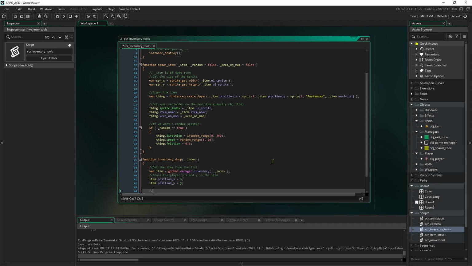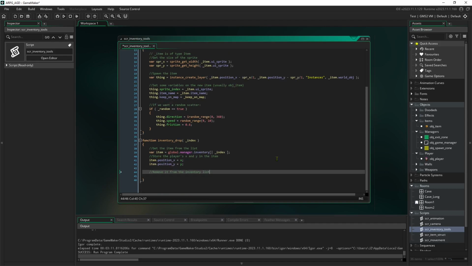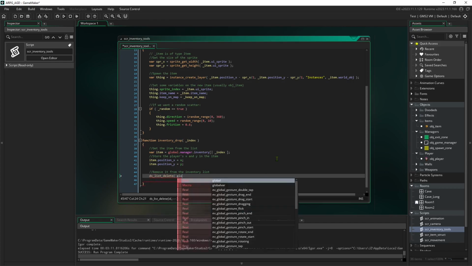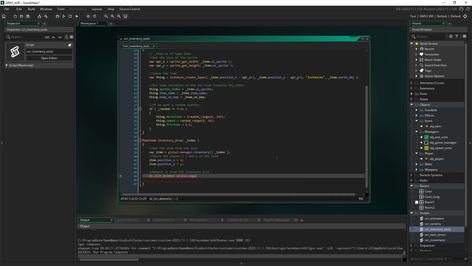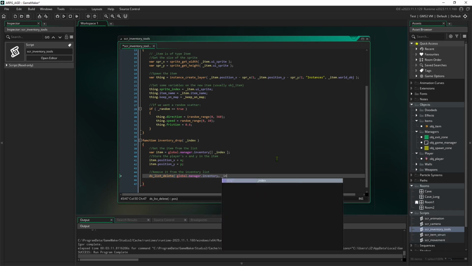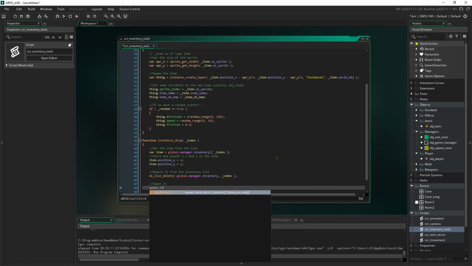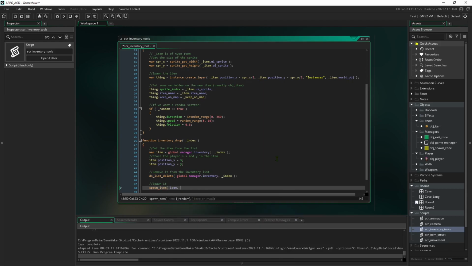And then remove it. So that would be ds_list_delete. The list we're deleting from is the global manager inventory, index, and then spawn it. That's just a call to our spawn item method that we just created. And we're spawning the item with true and true. We want it to be random because this is probably coming from a drop, and we want it to remember if we walk off the stage.